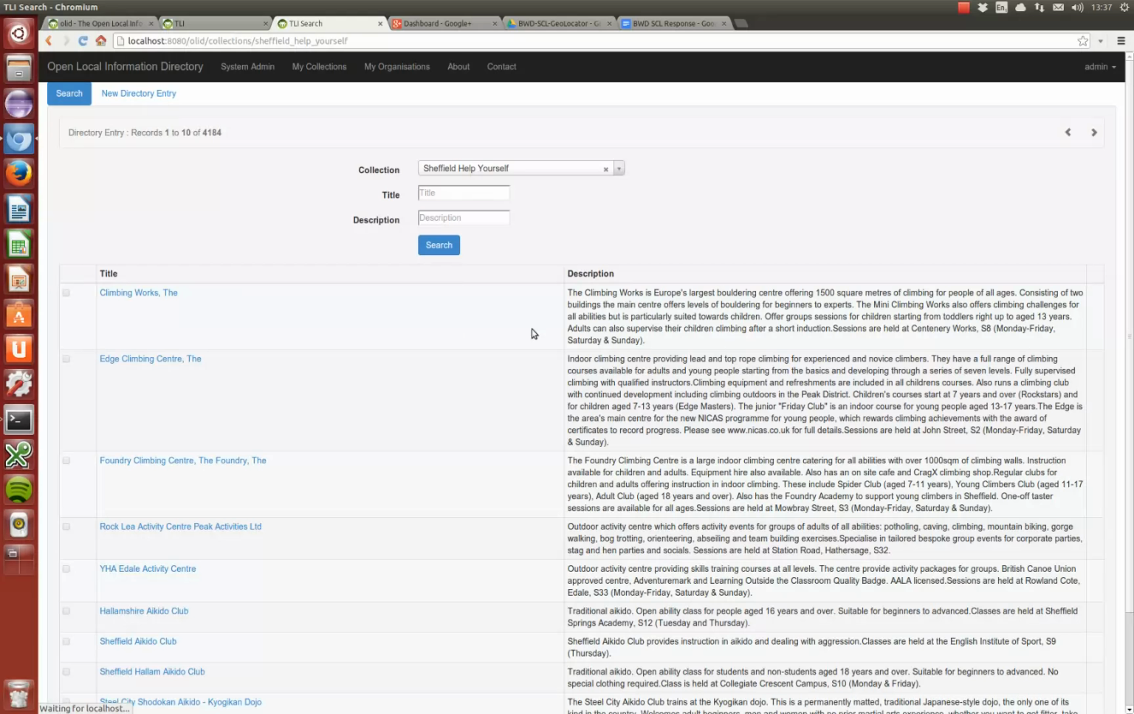So what I've got is, I think that's finished loading now. Yeah, so Help Yourself, the version we've scraped, has 4,184 records. That means that this service can hit the ground running with that search interface that I showed you at the start. It took about a day to write the screen scraper to get the Help Yourself data set into here. So we're looking at about a day's activity.